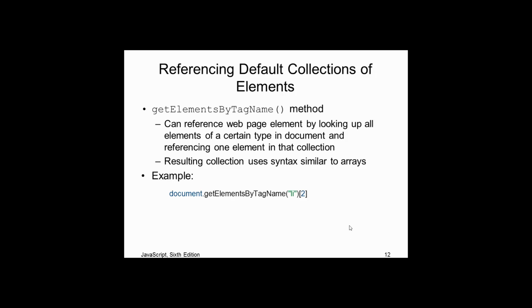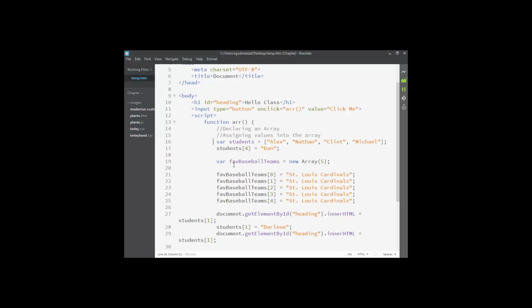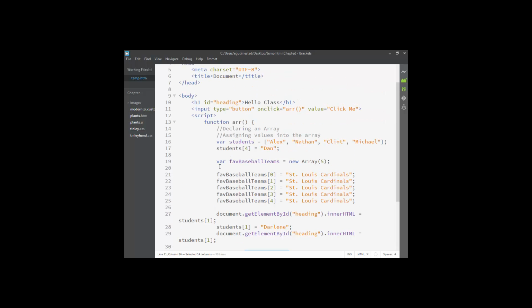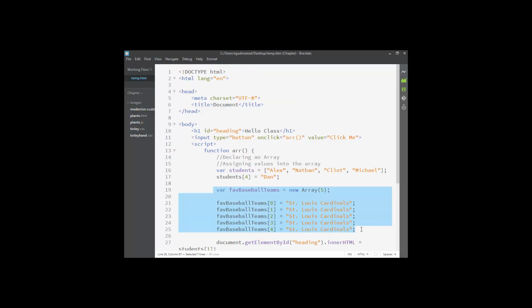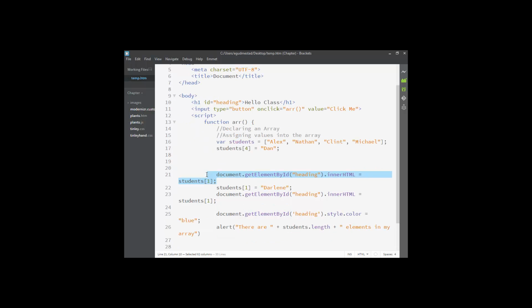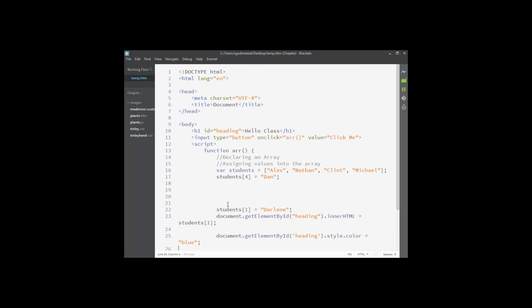On our next slide, slide 12, this is another new method that allows you to target an element by its tag name. Now, I targeted an element by its ID. Well, its tag name, in this case, I'm going to delete this section here. Try and simplify this down. The tag name in this case is h1.